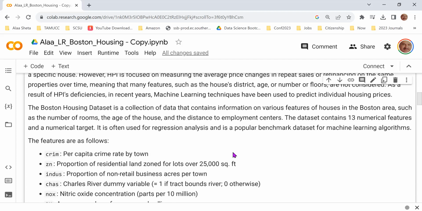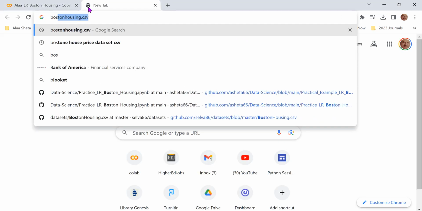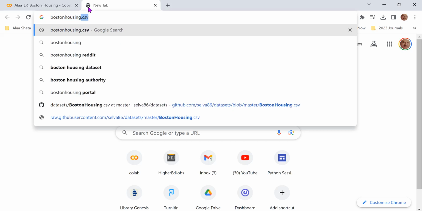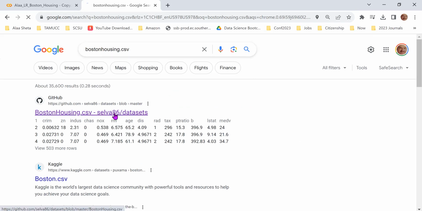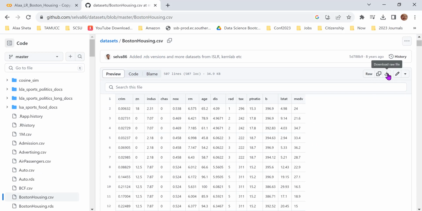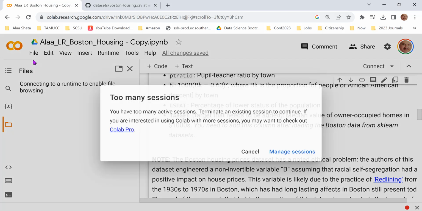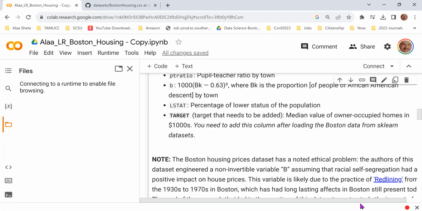You can search for it online, and if you search for Boston housing dataset .csv like this, you will find the data. It's available on GitHub. You can download it, as we did last time from here and so on. I already downloaded the data and I would like to upload it. So let me just upload the data set.